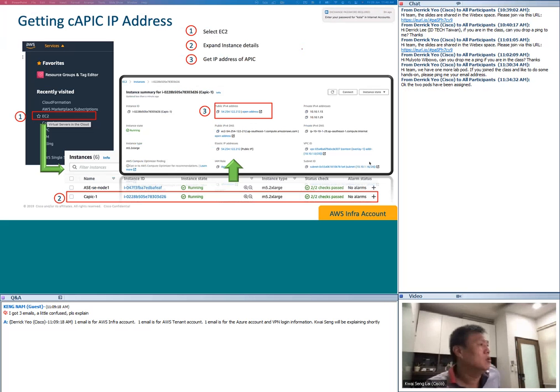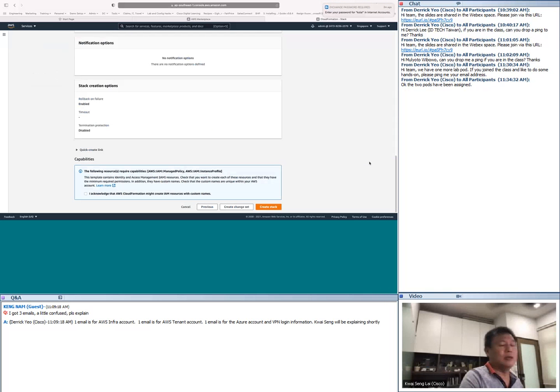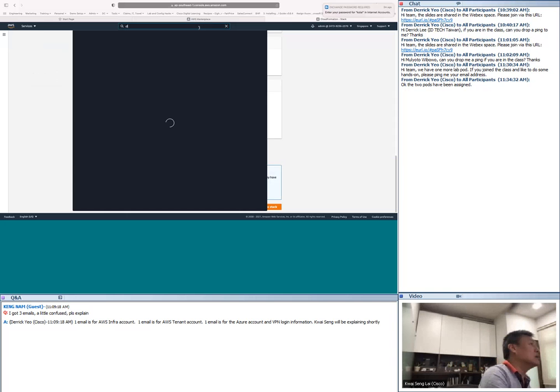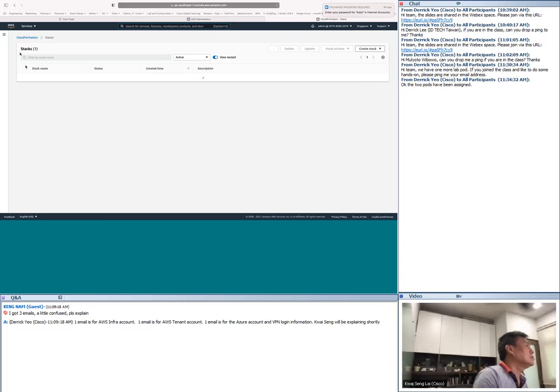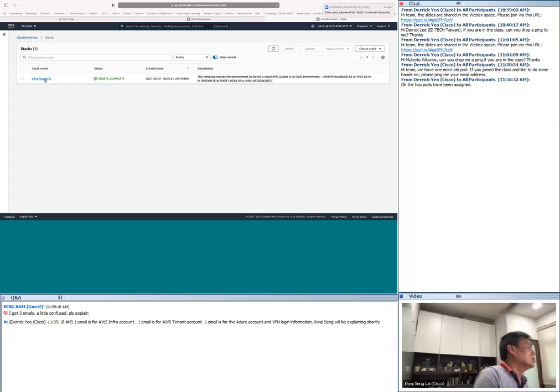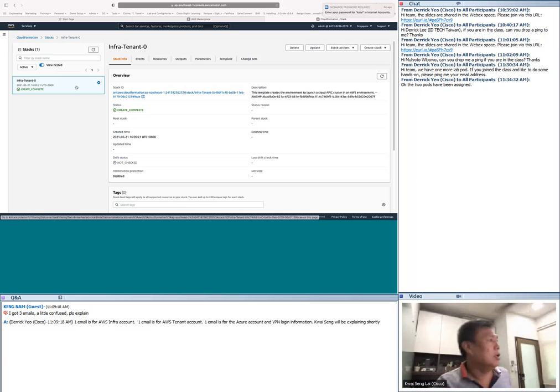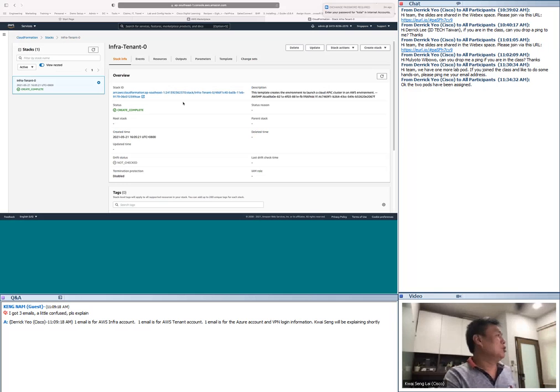The next step that you need to do is to get the IP address of your APIC deployment. After you deploy, you will go to AWS, and it will bring you to the AWS CloudFormation page. So you don't have to do what I do. After you select deploy, it will bring you to this page. It will show you deployment in progress, an hourglass that's running, and so forth.